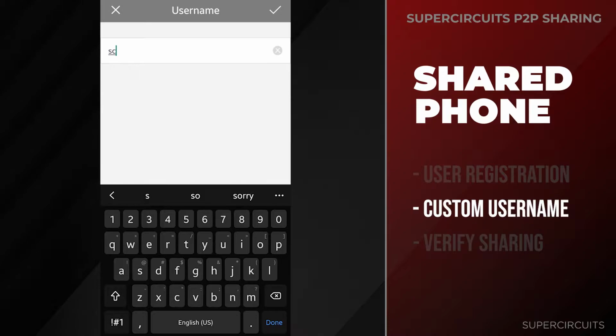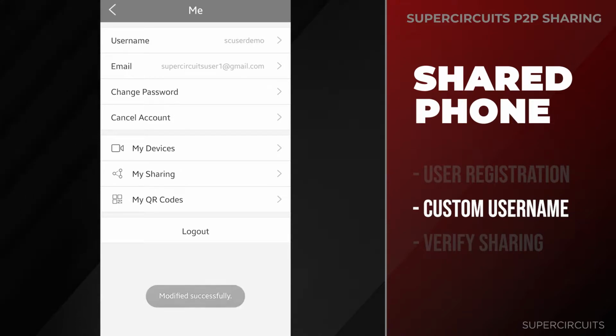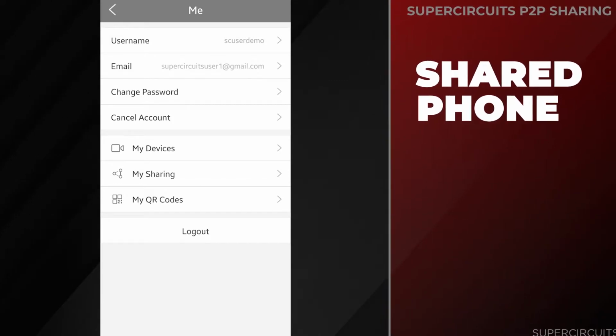Here we can type in SC user demo. We'll hit the checkbox on the top right and it'll save that. And now my username is SC user demo. So this is the username that the admin is going to share their device with.